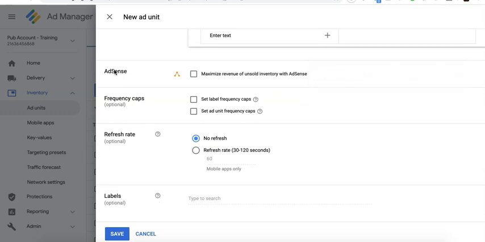I will publish a separate tutorial to explain to you guys how dynamic allocation works. But just to give you an overview, if you enable this on the ad unit level, AdSense will compete in real time versus all other demand partners that you will set up in Ad Manager for this ad unit. And if AdSense can pay the highest bid, then it will serve the ad. Frequency cap, if you want to limit the number of times this ad unit can serve for every unique user, you can go ahead and enable it here. Otherwise, you can skip it.